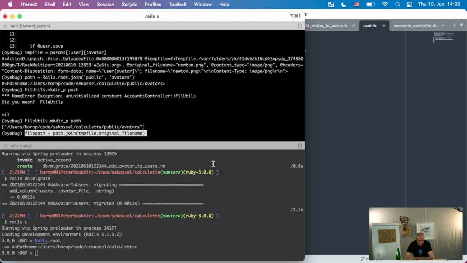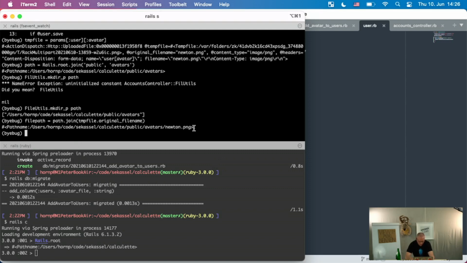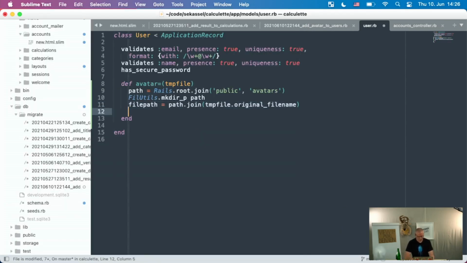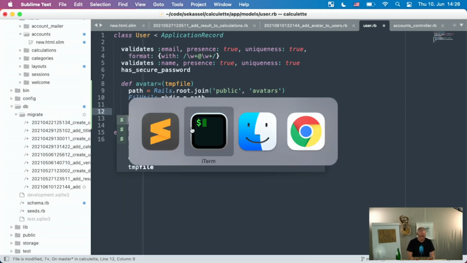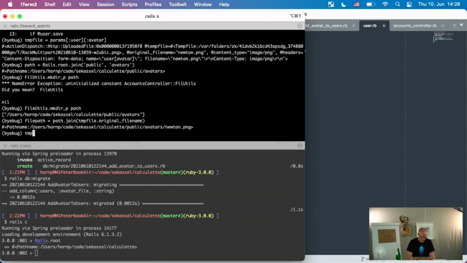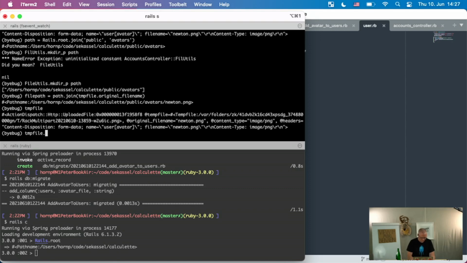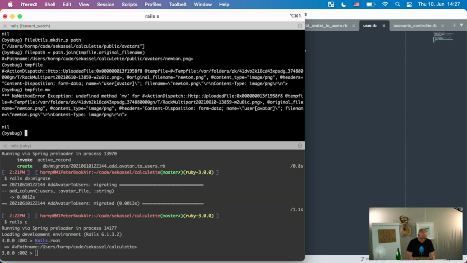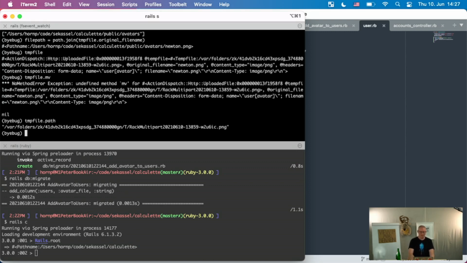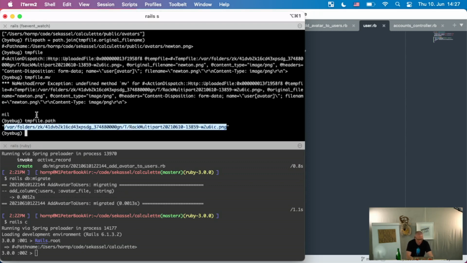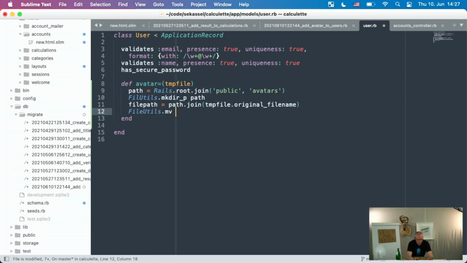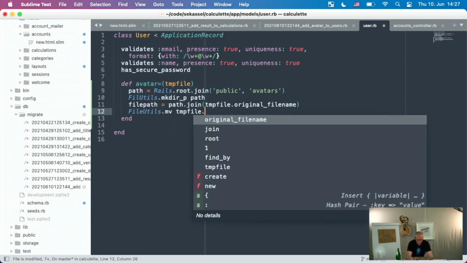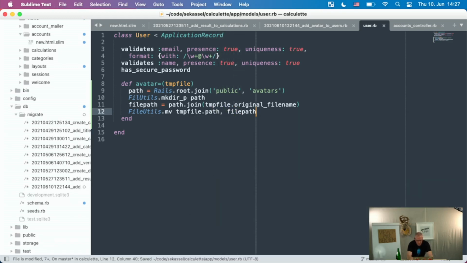And then we want to create the file path, which is then the directory with the original file name attached to it. Okay, so now we can, for example, file. Oh, I think that temp file thing, tmp file. No, that's probably wrong. But we have a path, so we can actually just move this file to the place where we want it to live. So this is what we do now. We say FileUtils move the temp file path to the file path where we want it to be stored.